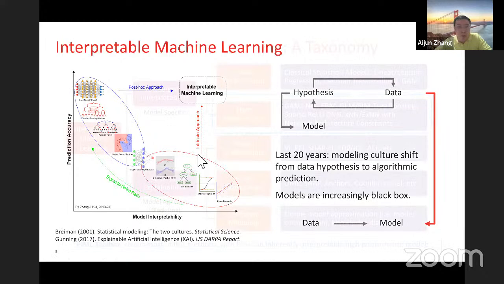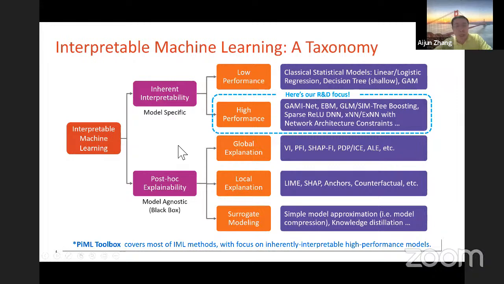Just now I gave a landscape of machine learning, right? In terms of interpretable machine learning, in recent years there have been quite a lot of developments, which we classify into two categories. One is inherently interpretable models, which are model specific. The other one is called post hoc explainability, which is model agnostic. The first category has two subcategories. One is models which have low performance. The other one has high performance.